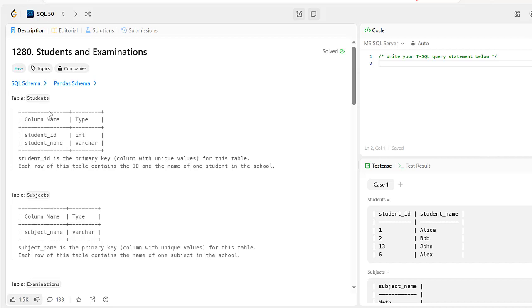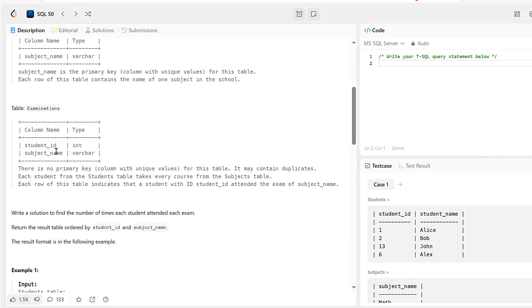A students table which has the student information, so student ID, name, a subjects table that only has the subject name, and finally we have an examination table which has a student ID and the subject in which they appeared.